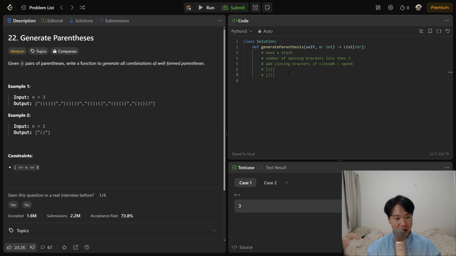So just to reiterate how I'm going to go about doing this, we have a stack. We basically check for these two criteria. We add an opening bracket if it's less than 3, and we add a closing bracket if the closed amount is less than the open amount of parentheses.